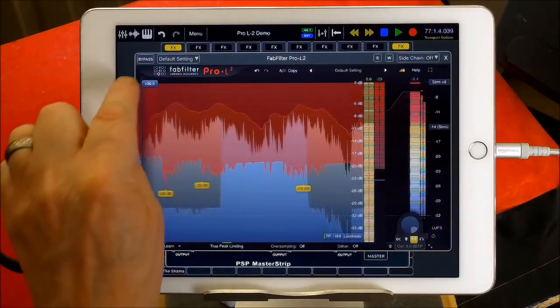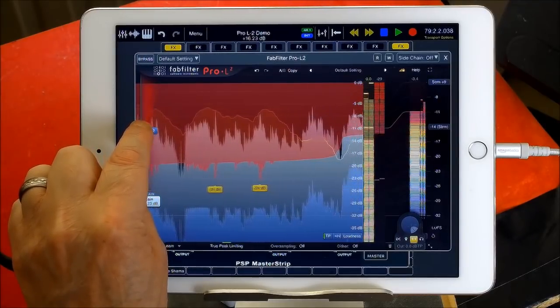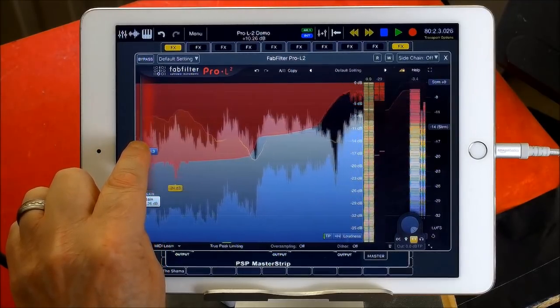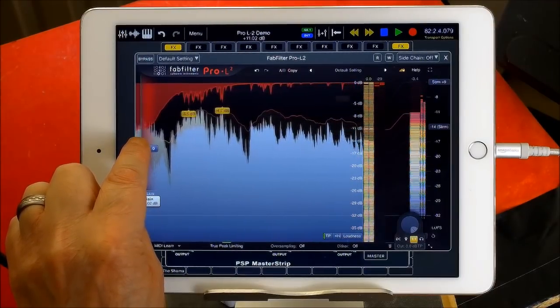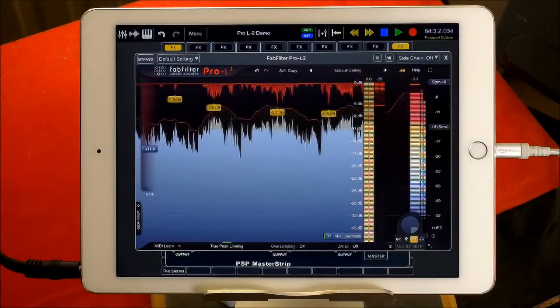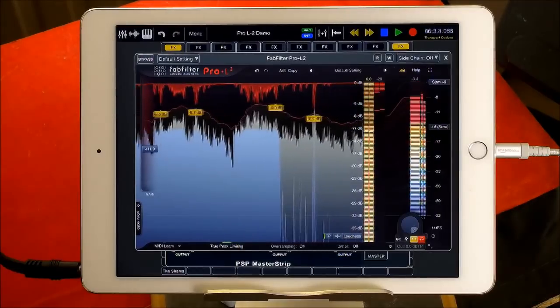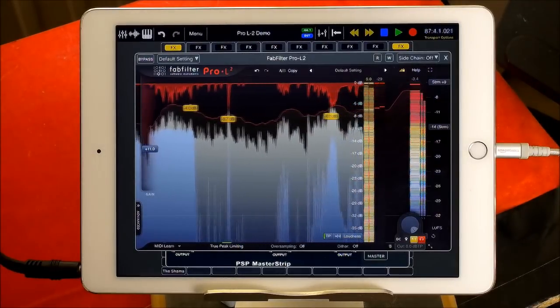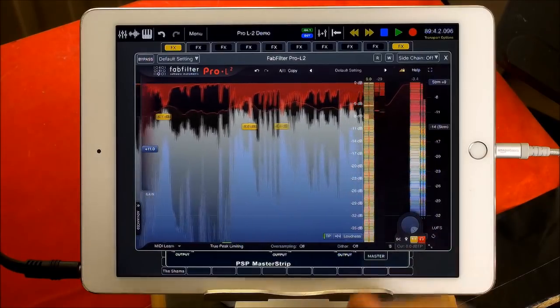So let's see what happens if we drag this down a little bit. Still a lot of limiting going on there, but not as much. Listen. That's the only thing the limiter is doing. A bit more now as the volume increases.